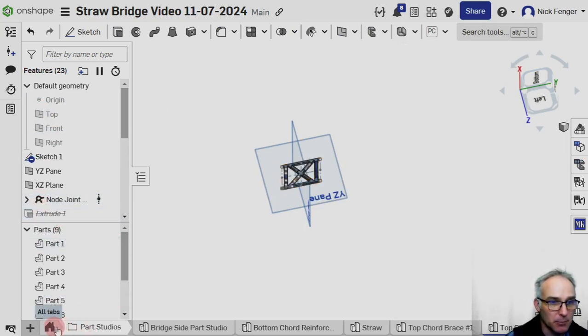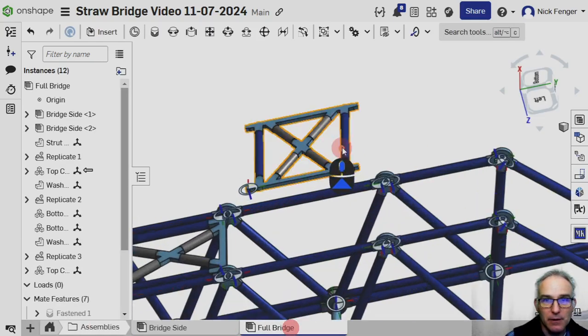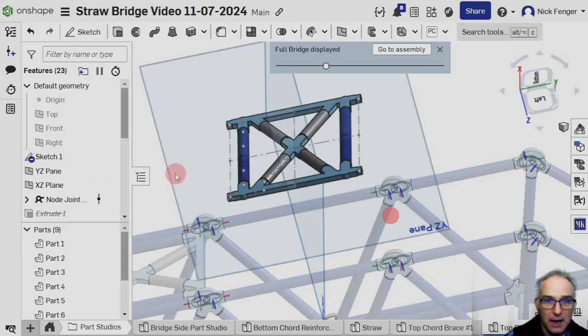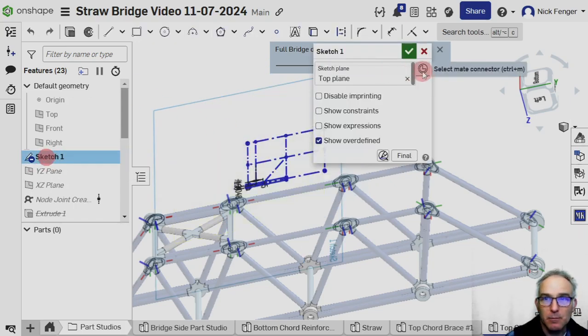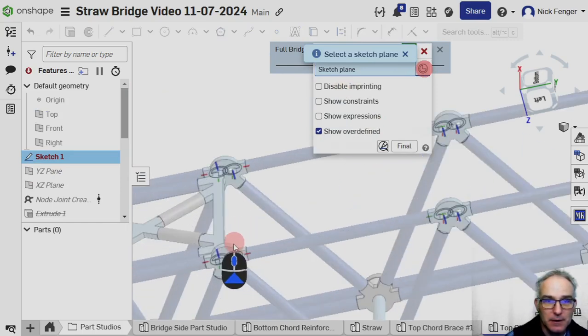And now we should be able to go back to the assembly. Sorry for the back and forth here. There it is. Right click, edit in context. Now we can go and get this sketch one. Pick the mate connector that we want, which is going to be this one.